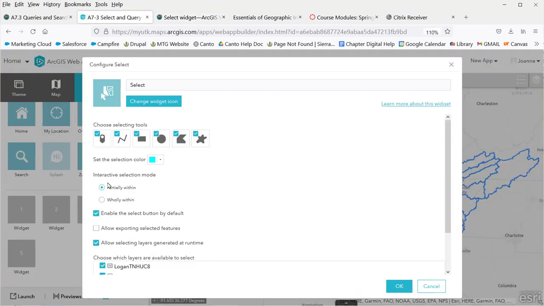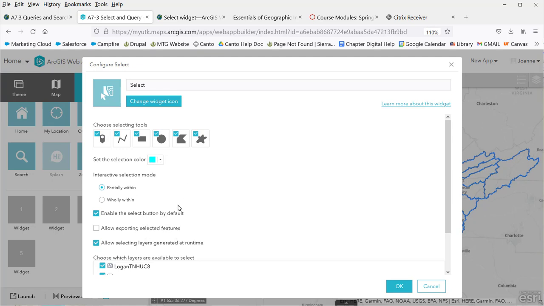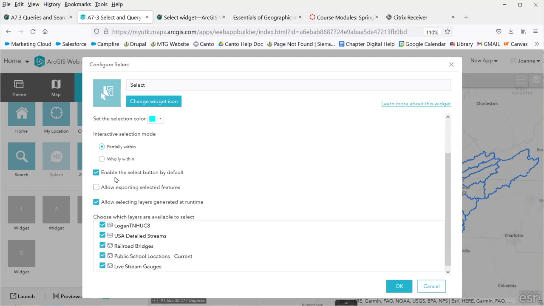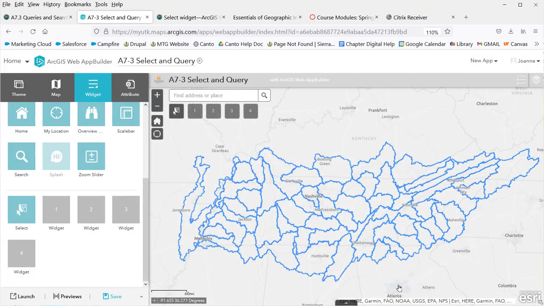You can change the selection color and whether you select things that are just within and touching something, or if it has to be wholly within the object. And then you can export the selected features. You can turn that on or off. We'll just leave it off for now. And then these are the layers that you can select. I could have maybe not let you select live stream gauges or something, but for now I'm going to just say, yeah, we can be selecting in any one of the layers.